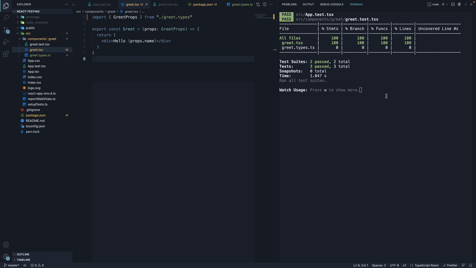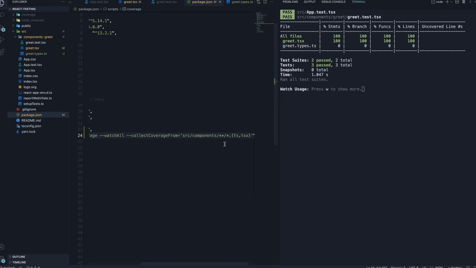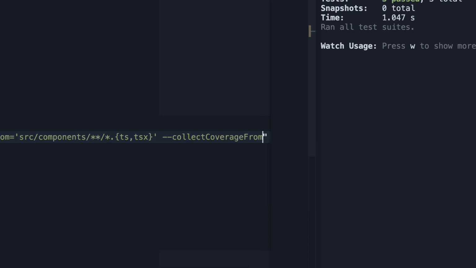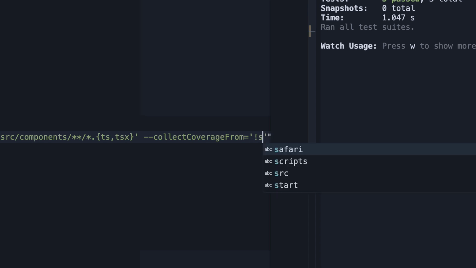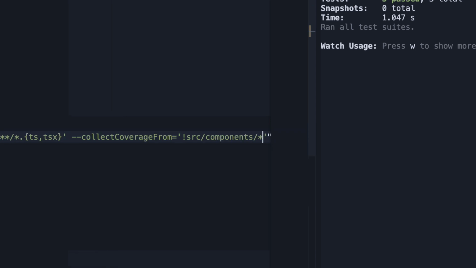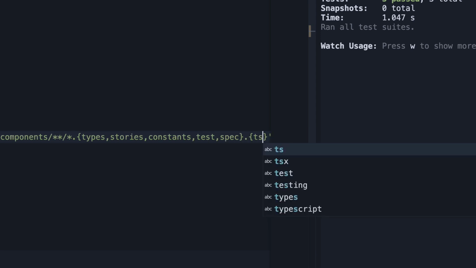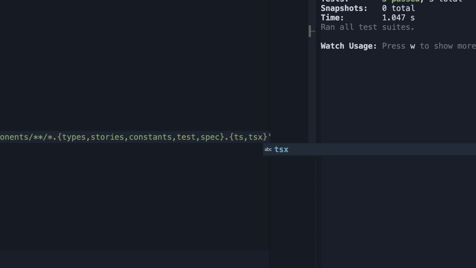To fix this, we can ask Jest to ignore the file. So back in package.json, --collectCoverageFrom is equal to a string, and we say not from src/components/*/types/stories/constants/test/spec.ts, tsx. So other than types, we are also ignoring stories, constants, test, and spec, since none of these files require a test to be written.